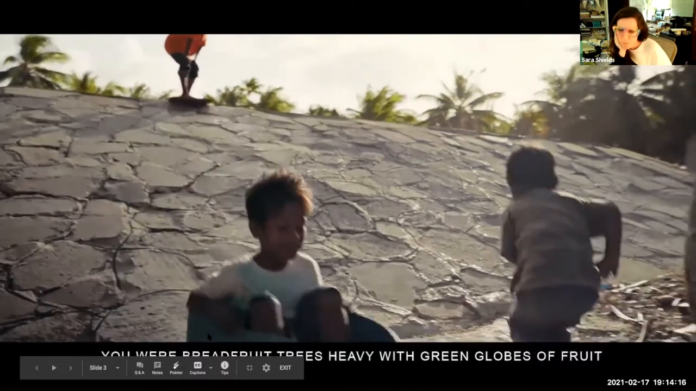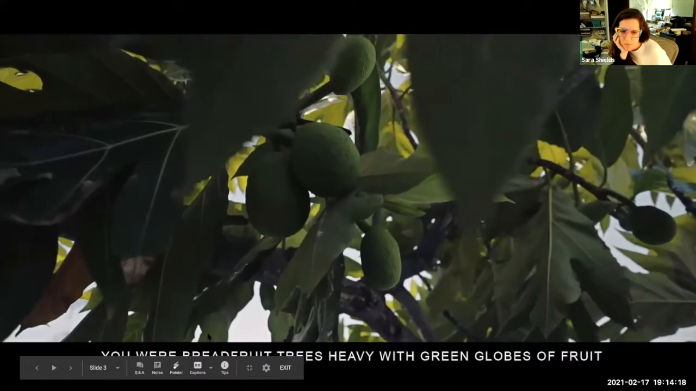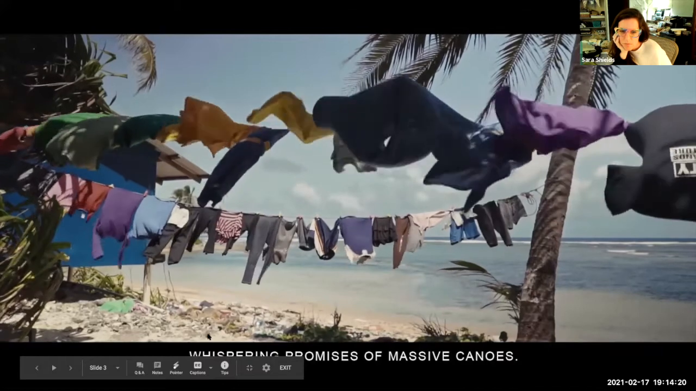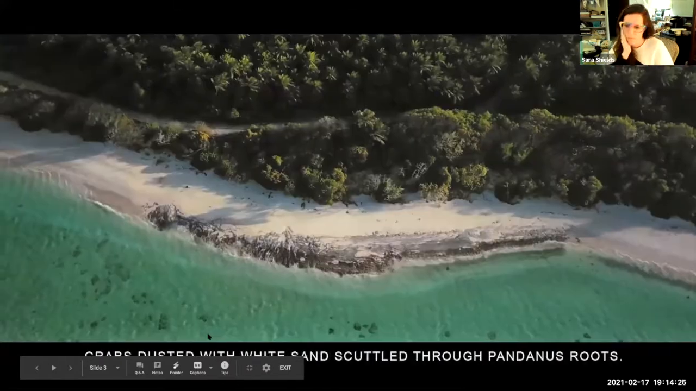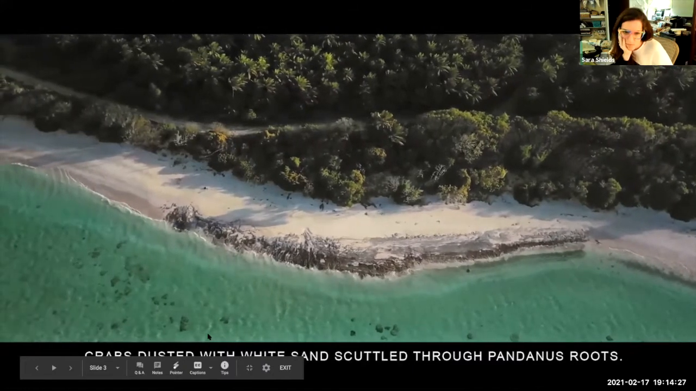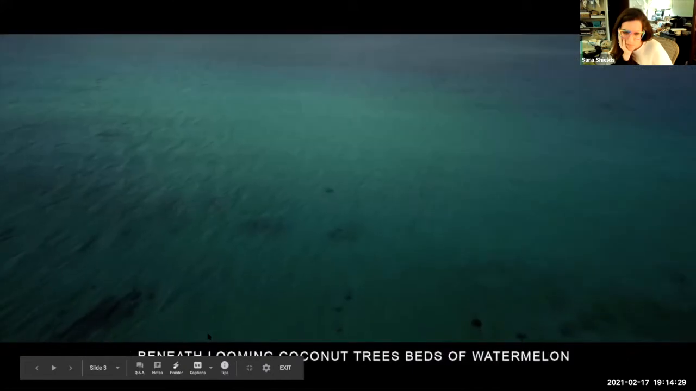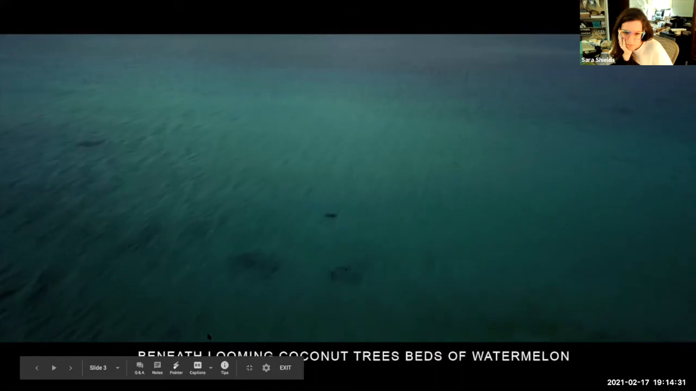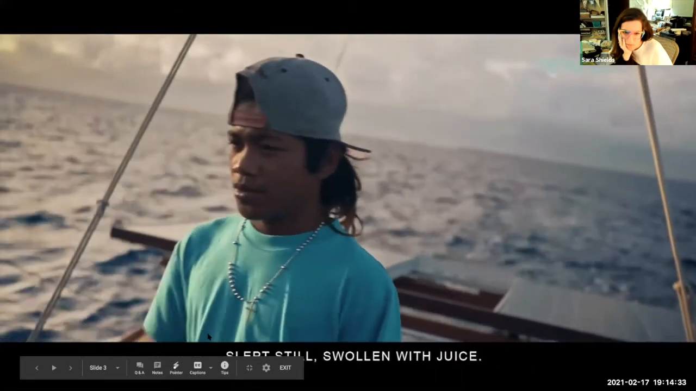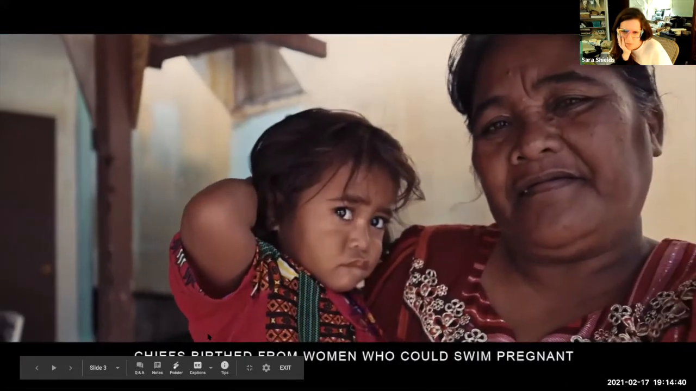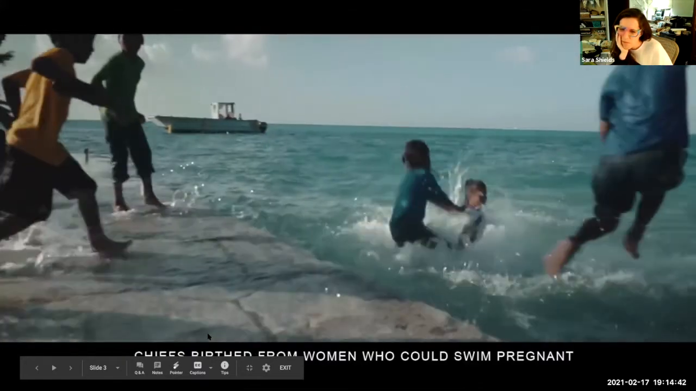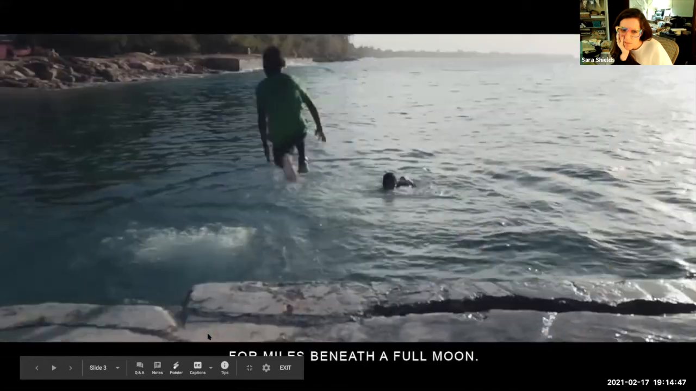Here it is. Fragrant tree, heavy with green oaks, whispering promises, nested roots. Crabs dusted with white sand scuttled through pandanus roots. Beneath looming coconut trees, beds of watermelons slept still. Protected by powerful eloids. Chiefs birthed from women who could swim pregnant for miles beneath the full moon.